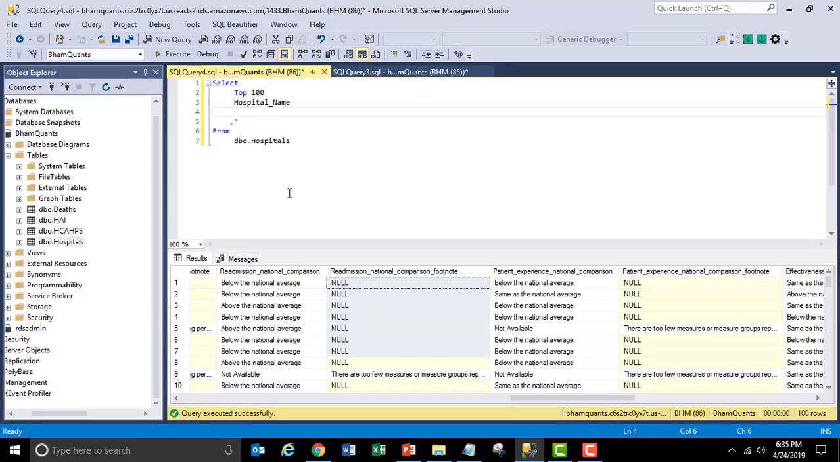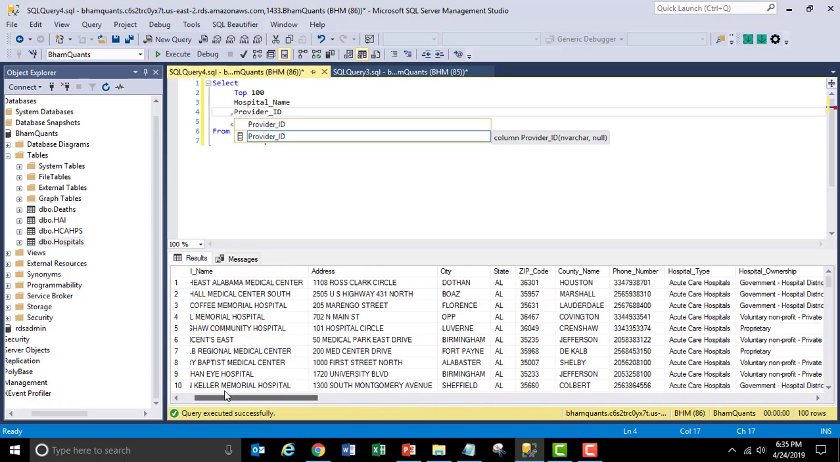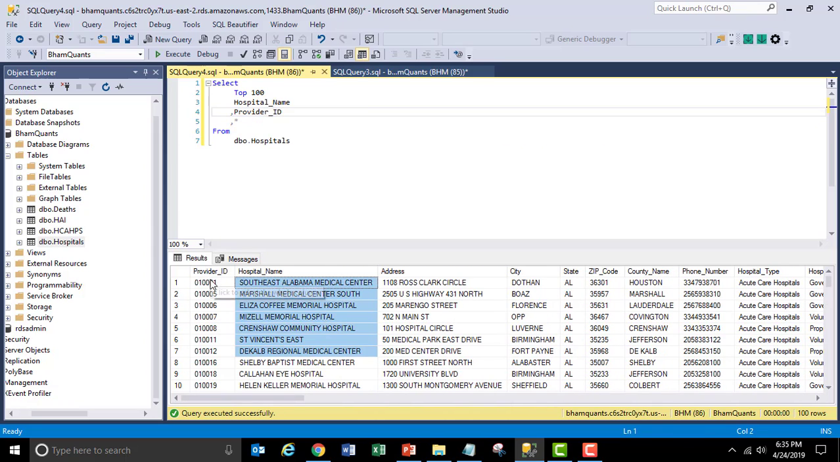Then let's go to the next one. And 1, 2, 3, 4 spaces, comma, provider ID. What am I returning here? Here's my hospital name. Here's my provider ID. Okay?